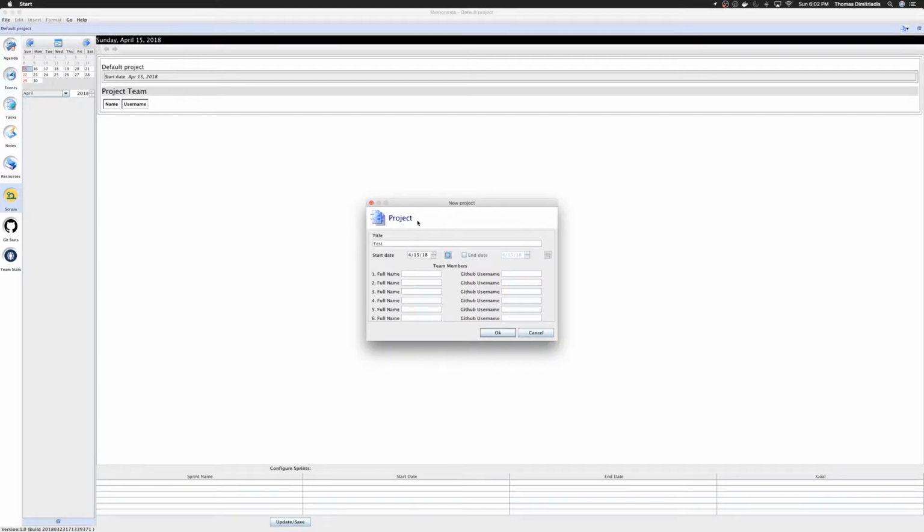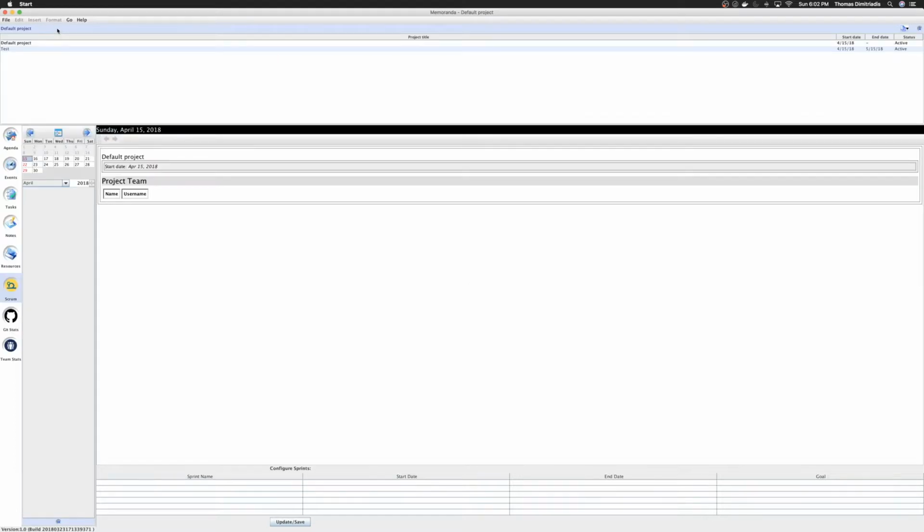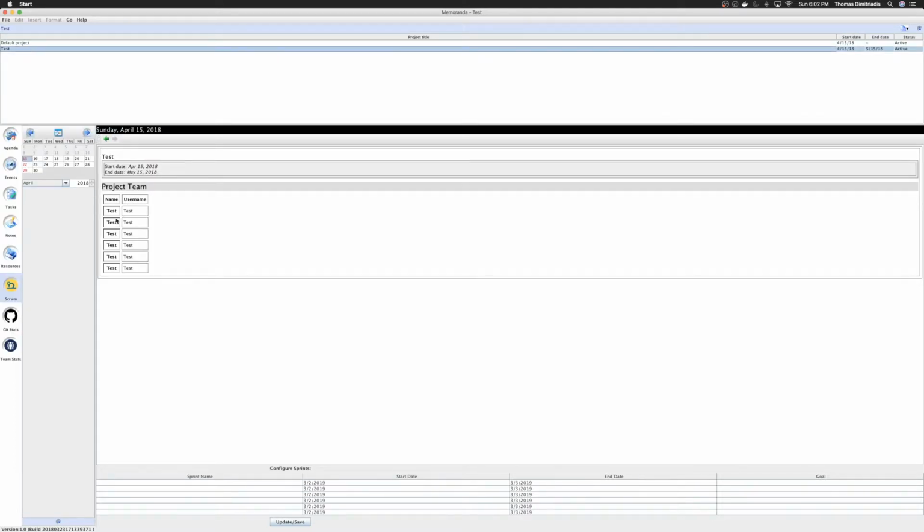We'll go ahead and name it Test, and for the name, we'll name it Test as well as the username. And then go ahead and click on OK. Then when you click on the drop-down menu and click on Test, you can see the names as well as the GitHub names are all displayed, as well as the date.